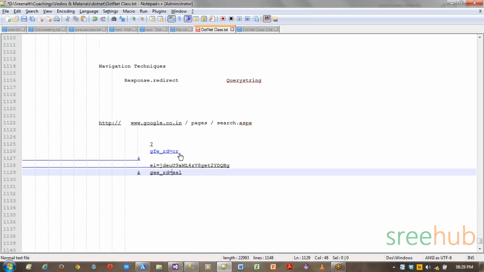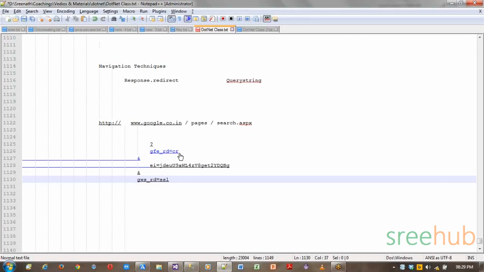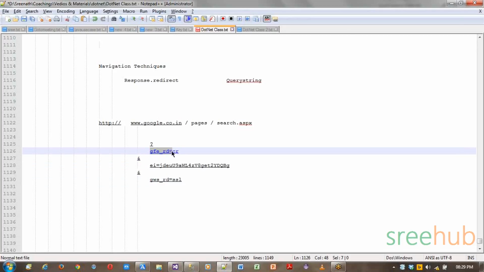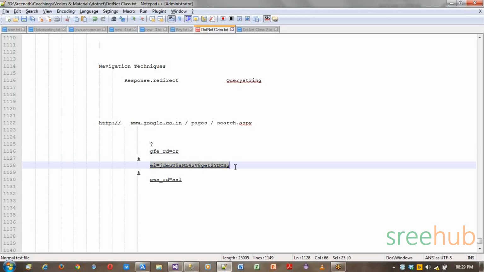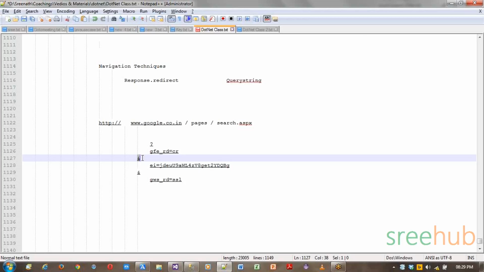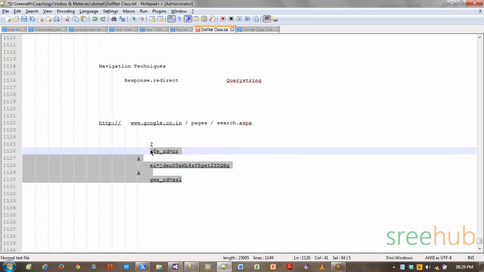You can see these are different key and value pairs. This is a key equal to a value, this is another key equal to a value, separated by an ampersand. The ampersand is the separator of a query string. So there are 3 different values being passed as soon as you type in something.